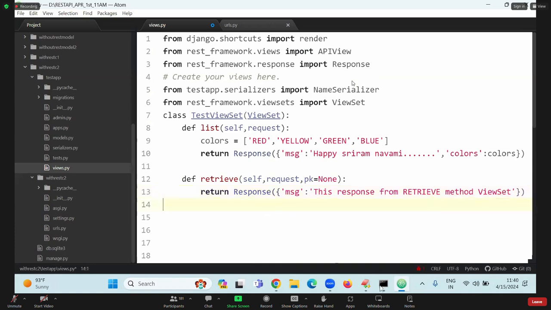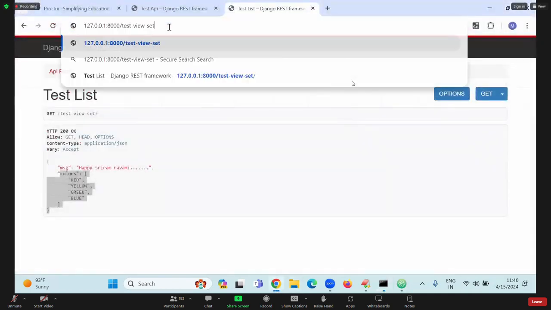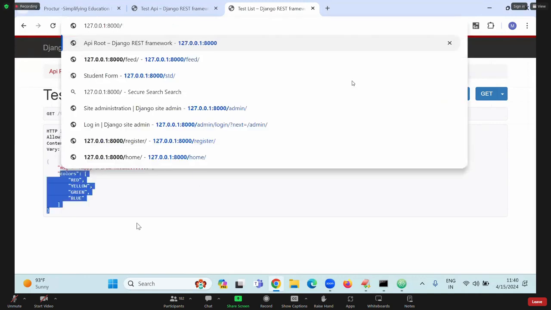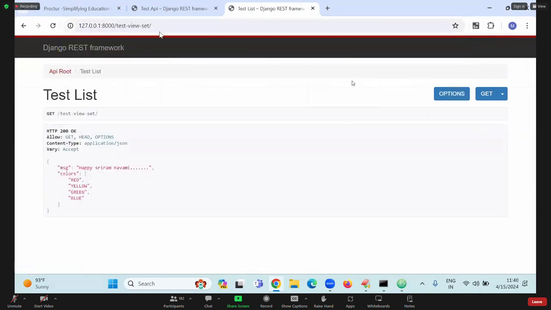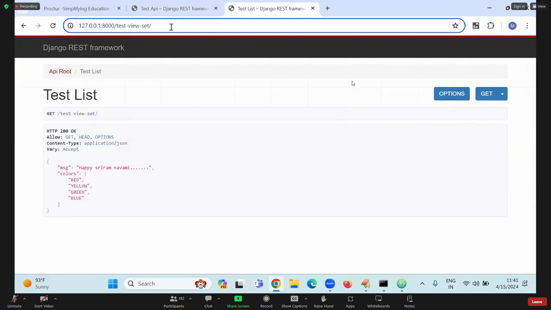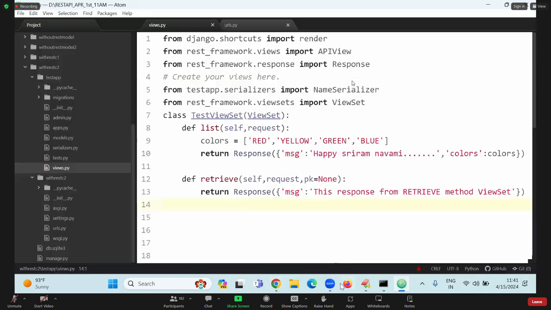Save this. See the server. The server is ready. Remove this. Once I click on this one, yes, we are getting it. To get the response here, we have to insert something. I'm trying to access this, and the response is from the retrieve method. In the same way, now go with update, partial update, and destroy.